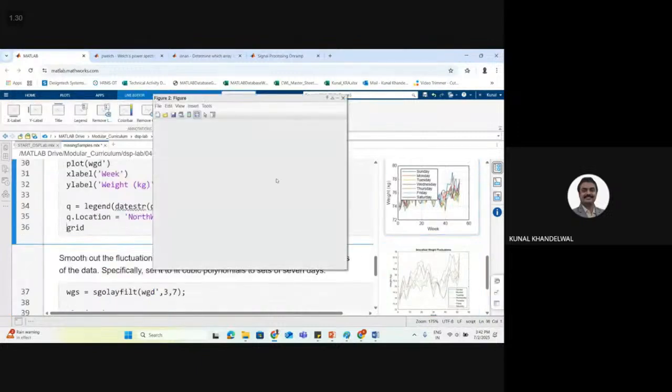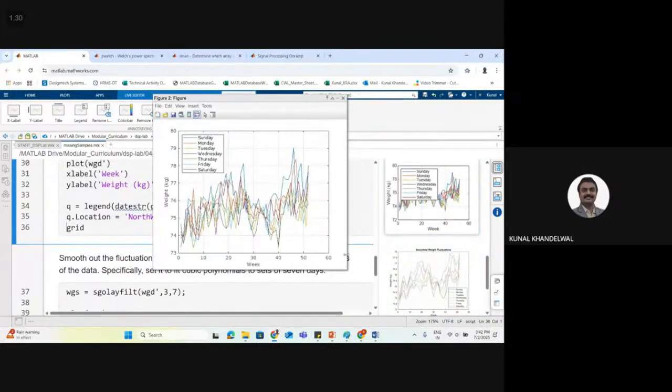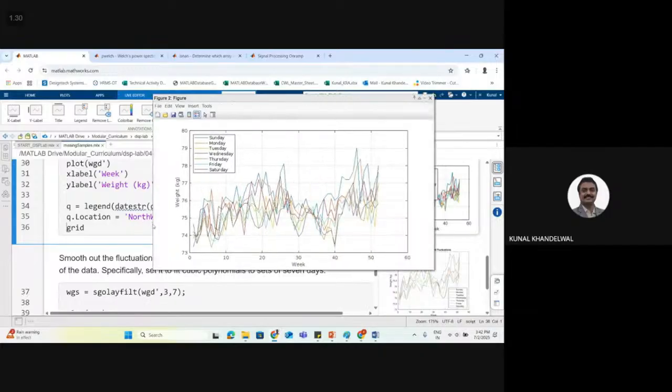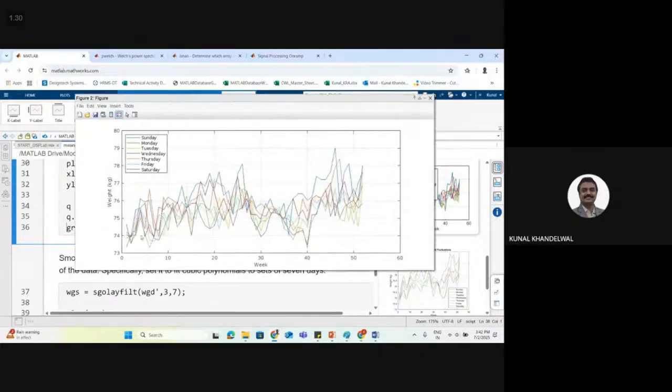Look over here. Now this is the weight of the person. This is the weight of the person based upon week. And we can see that the weight is not the same, that every week you will find that it is fluctuating. But if you look at the last 2 weeks, 50 and above, you will find that the weight is not the same on each day and it keeps on fluctuating.